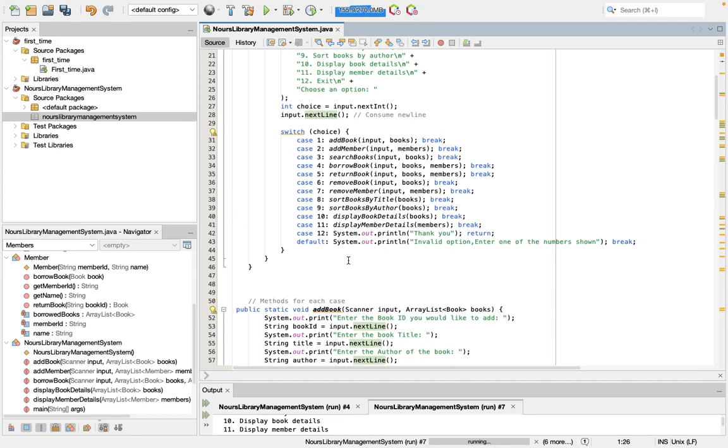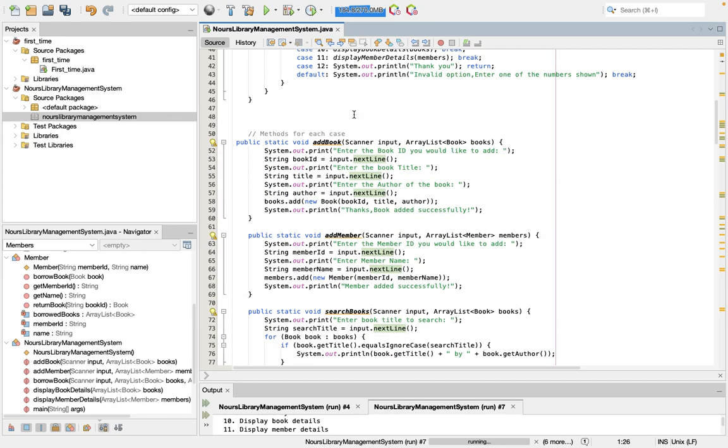Okay, moving on to the methods of each of these cases, we have the add book method. The add book method allows the user to add a new book to the library. It prompts the user to enter the ID, the title of the book they want to add, and the author. And then after that, a new book object is created with the user provided details. This object is then added to the book's array list using the .add method, which appends the book to the list. And then a confirmation message will be shown that says the book has been added successfully.